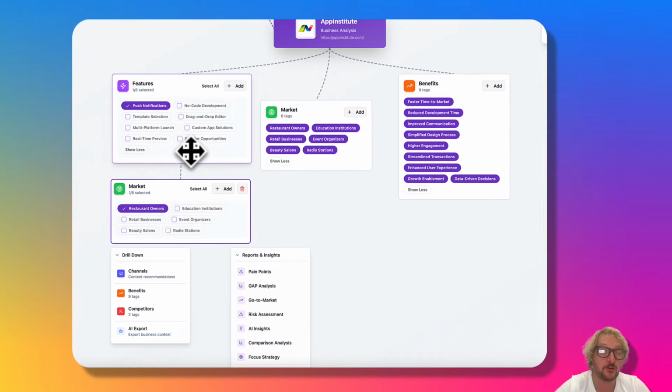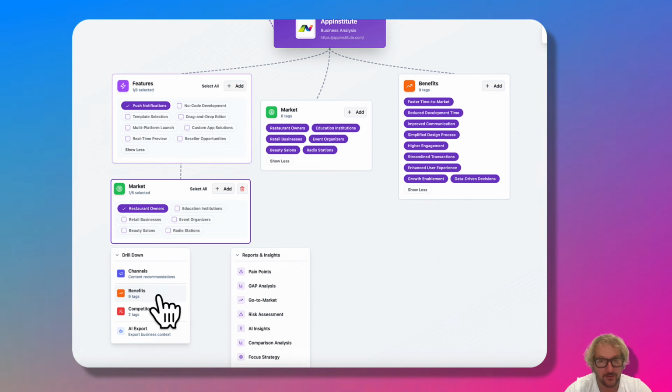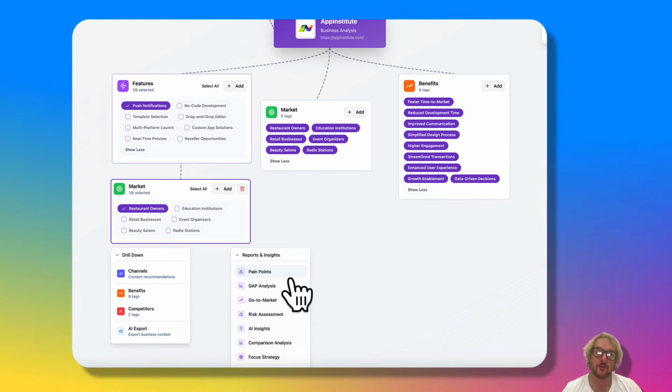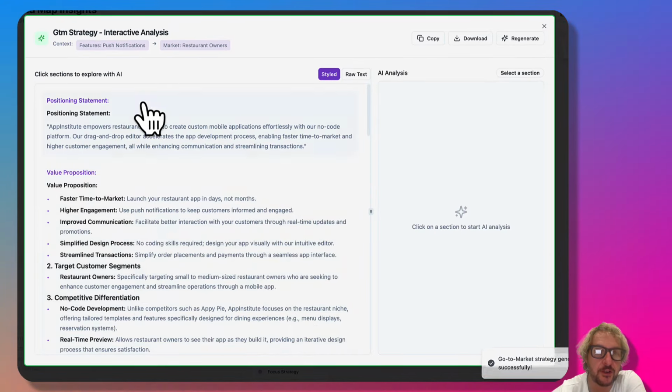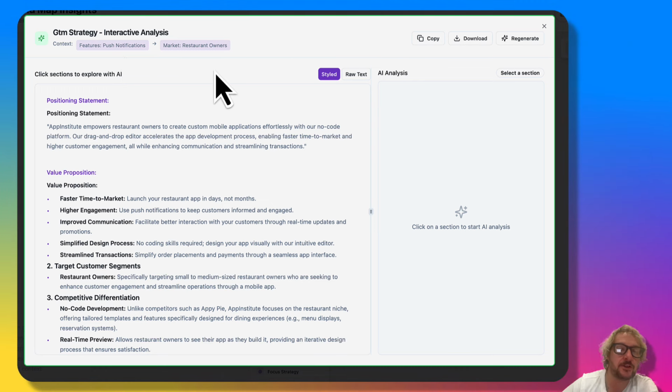What we can also do is drill down, like we have here, to get a specific segment and get laser focused on a particular feature, audience, or maybe benefit. We could also start to produce some reports and insights, and interrogate with AI using these interactive reports where we can select specific features of the report and dive into them. For example, let's choose the go-to-market for push notifications for restaurant owners. So here we can see the initial report generated, our go-to-market strategy specifically focusing on restaurant owners and the feature of push notifications, using that as part of the value prop.